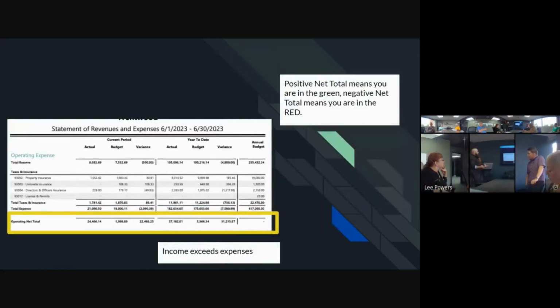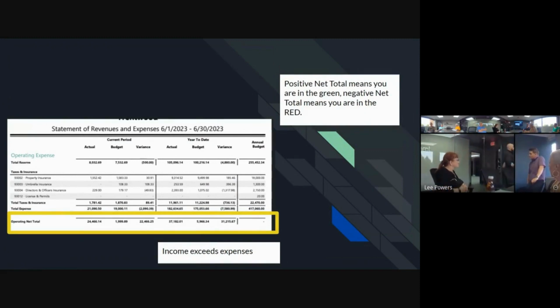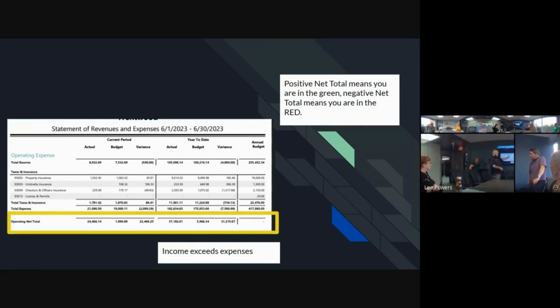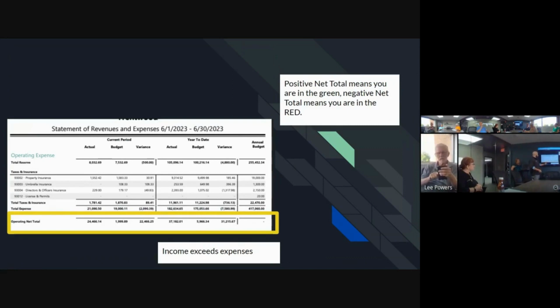So then the next thing you want to look at on that income and expense statement is your net total. Again, these static fields are there all the time where it shows you your actual versus your budget, excuse me, and then your variance. So you want to look at those net totals and see where you're falling. A positive net total means you're in the green. If it's negative, that means you're spending more than you're collecting, which is.